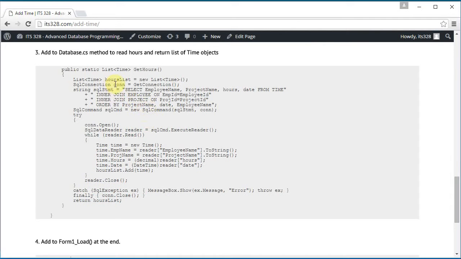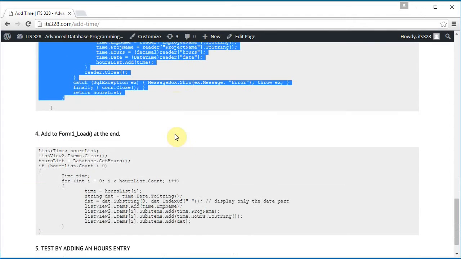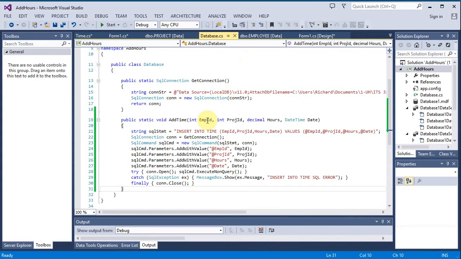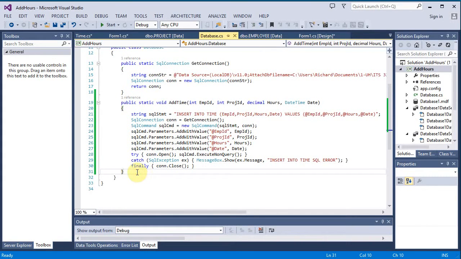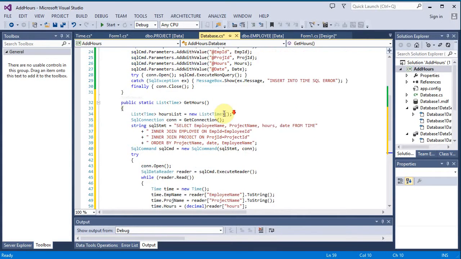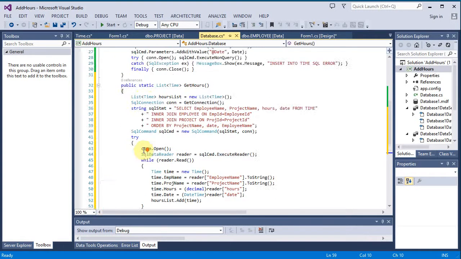So let's add this method to our database class. Guess we don't need this here. Okay, I'll copy, and I'm going to go back over here and go to the database class, and I'll just add it down here. Paste, and it looks like that fits in pretty nicely. I don't see any red squiggly lines. Okay, what's next?